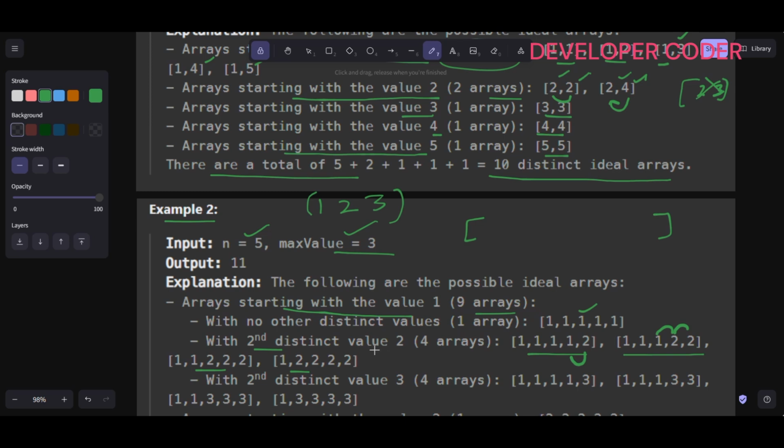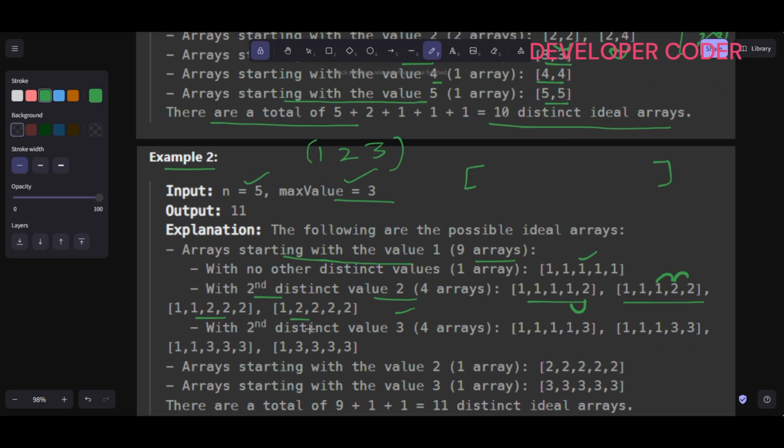So with second distinct value 2, we are using 1 and one more distinct value 2. So here single 2, 2 2s, 3 2s, 4 2s we are using. So all are valid. With second distinct value 3, there are 4 of them, right? Here 1 1 1, then 3. Then 3 3s, 4 3s. Until here only 4, we are not seeing, right?